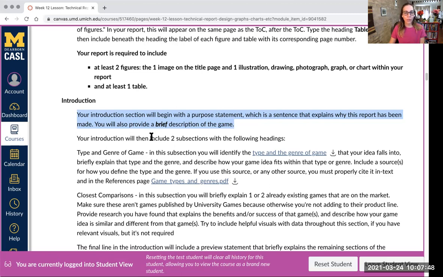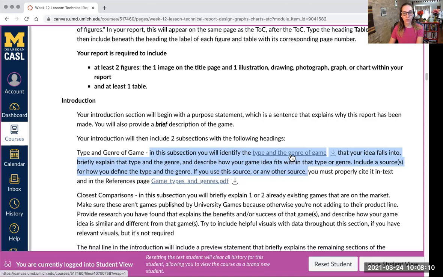Underneath that, you're going to include 2 subsections. The subheading, or what we call the level 2 heading, will be type and genre of game. It's pretty self-explanatory what you're writing about. You're identifying the specific type of game that your idea falls into, and the specific genre of game that your idea falls into. You want to briefly explain what each of those are, and then get into a little bit more detail. Again, we're not looking for more than a paragraph about how your game idea fits into that type and genre.